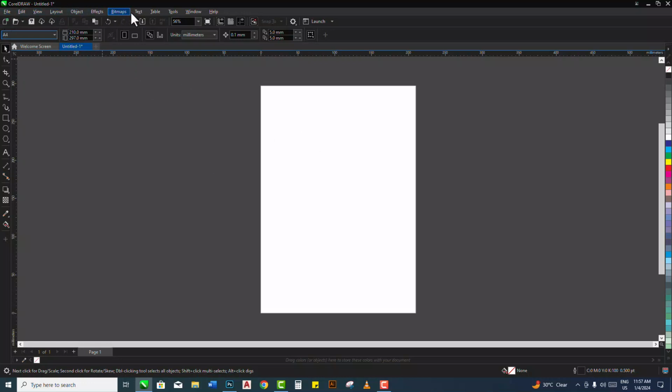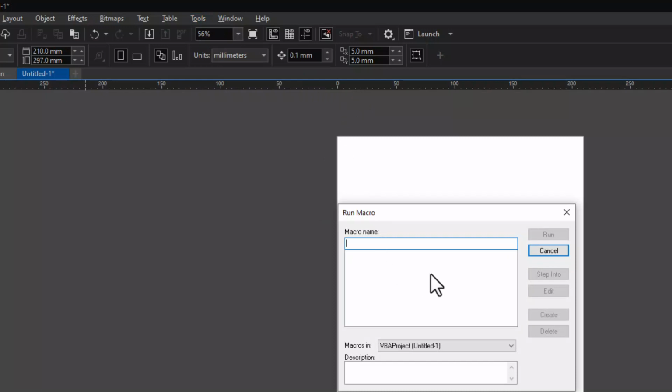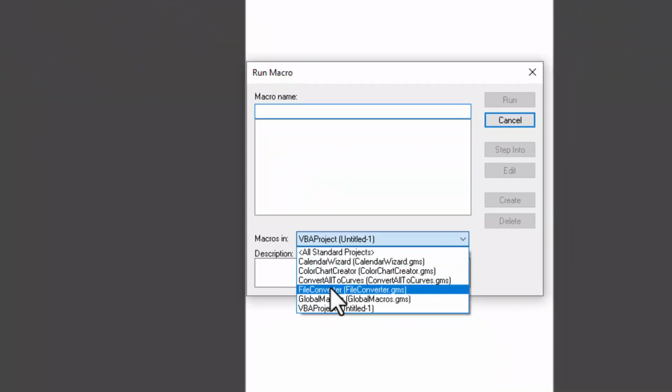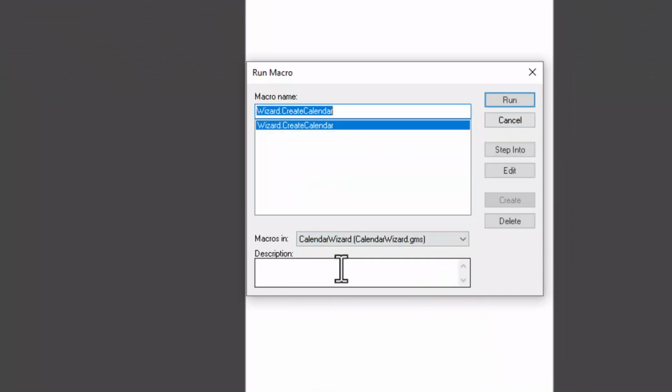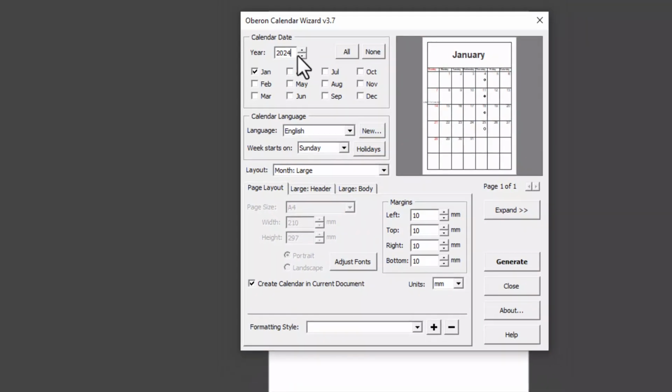In the menu bar, you select Tools, then Script, and then you click on Run Script. In this pop-up menu, you change this VBA project to Calendar Wizard, then you run it. Okay, here is the Calendar Wizard.